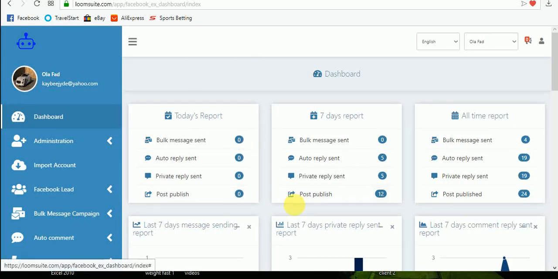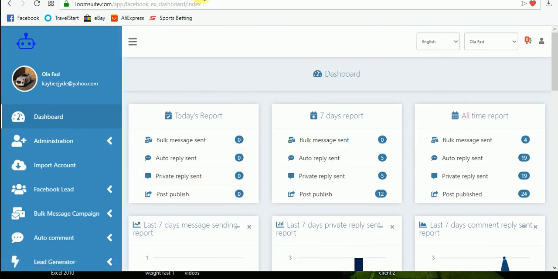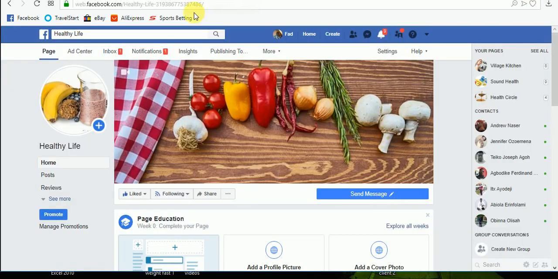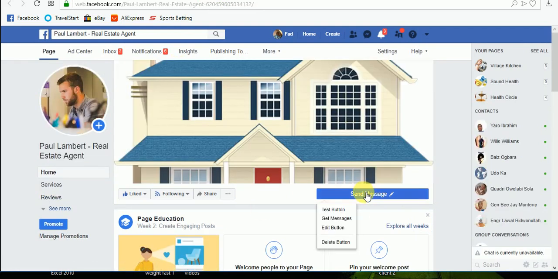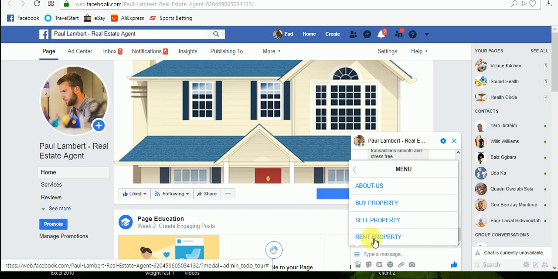In this video I'm going to show you how to design a persistent menu for your Facebook page. Let me show you what I mean by a persistent menu. This page is owned by real estate agents. You can see this button here is what is called a persistent menu. If I click it, it comes up with a menu, and if I click the menu, it gives me more options.